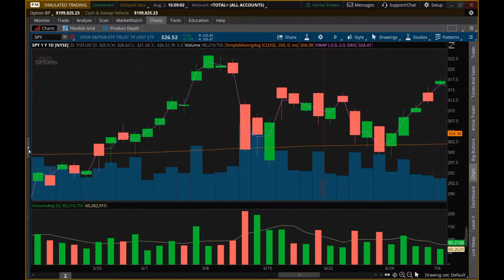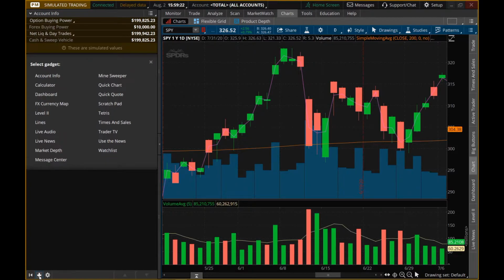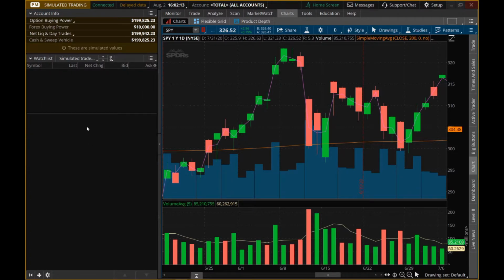So over here on the left-hand side where you have the collapsible menu, go ahead and open it. Up top you can see account information. This is always up here. This shows you your option and forex buying power, your net liquidity, and your cash. That's in your account. If you want to add gadgets or widgets to this menu, you can come down here to this plus button and select what you want to add. For the purpose of this video, we're just going to add in a watch list.